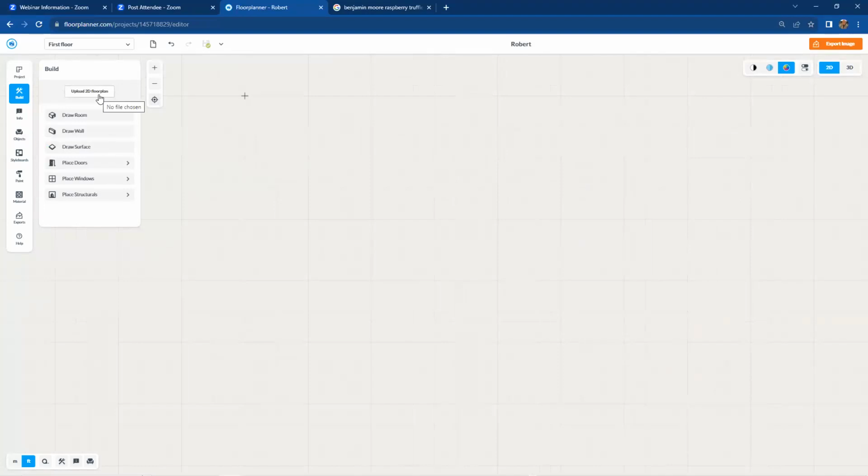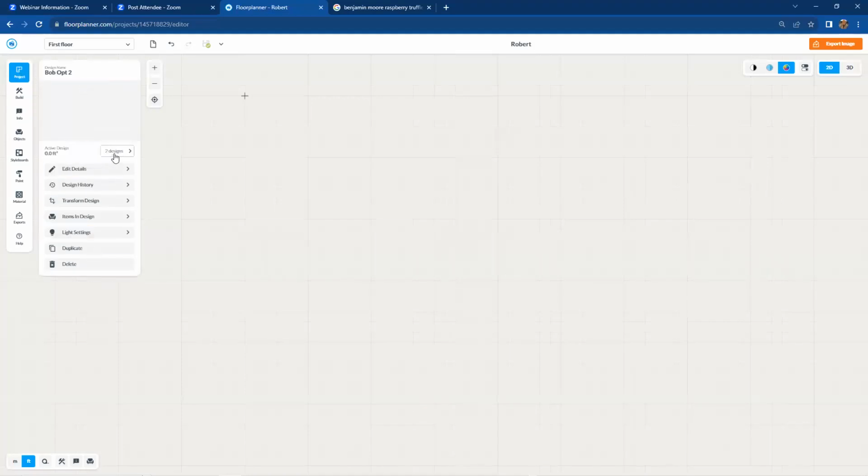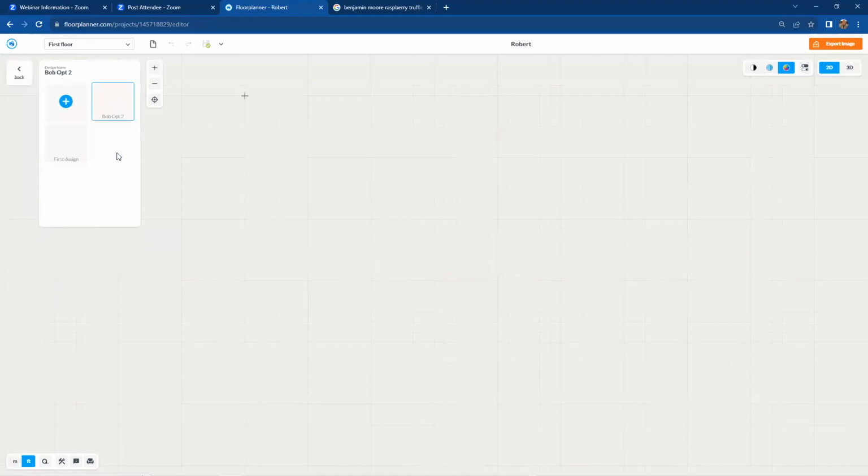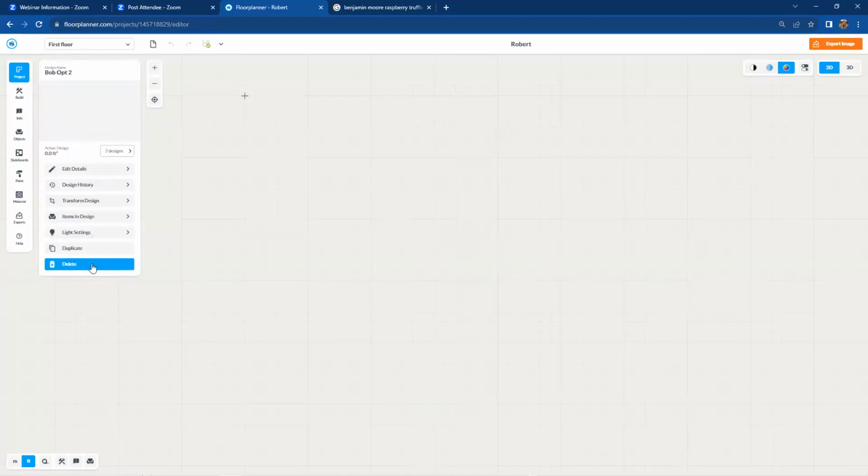And now it says upload 2D floor plan. So there is no background. So we're going to start from scratch here if there's nothing there. Now, how many designs do I have in this project? If you hit the project tab up here, this tells you about the designs. I can see there's 2 designs in this project, and I want to get this down to just one. There's Bob option 2, and there's my first design. So Bob option 2 is selected. And when it is, I can hit the delete key. There's Bob option 2, delete, and say, yes, I want to delete it.